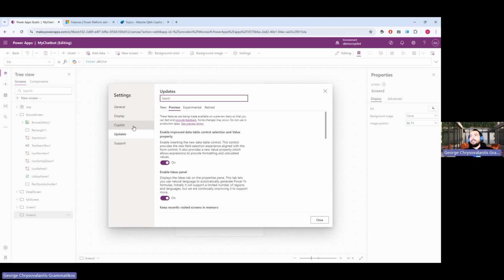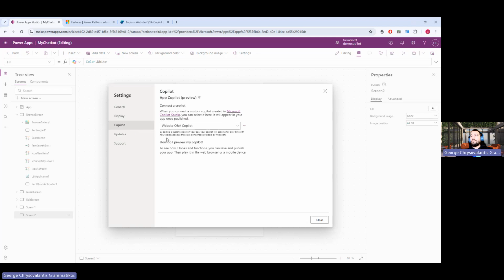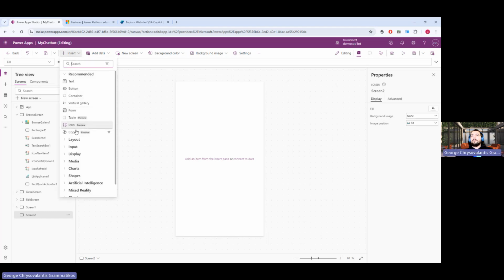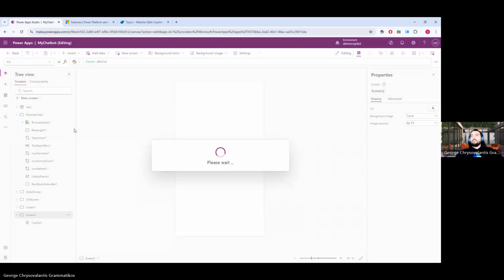After turning them on, you can come here and choose the Copilot. Bear in mind that here you can see only the Copilots that have been published. If your Copilot agent is not published, you will not be able to get it from this drop down. So after making all these changes, we can come here and just add our Copilot.